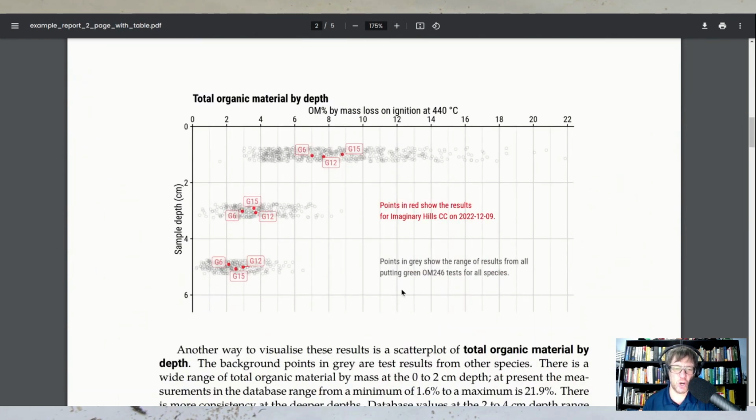And the next chart shows a scatter plot of different depths. And again, that other video that I've made goes through all of these charts in even more discussion time, so you can watch that and get an idea. And if you really like this kind of stuff and want me to explain more about the OM246 testing, please let me know and I will be happy to do so.